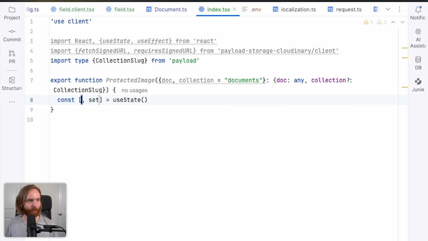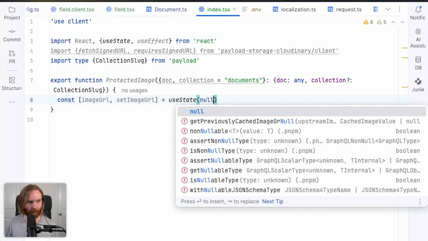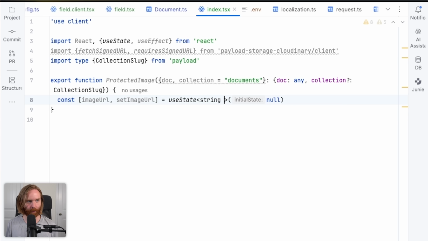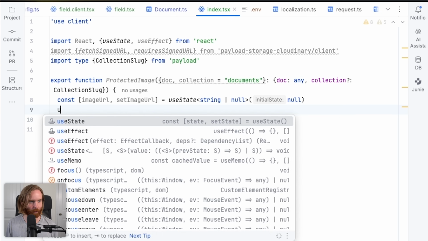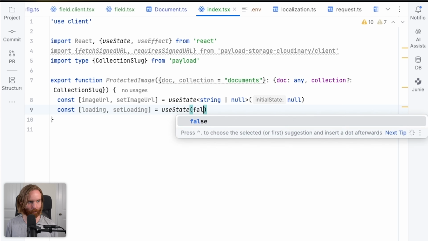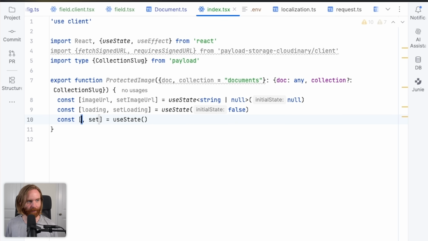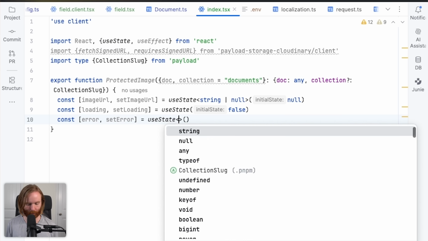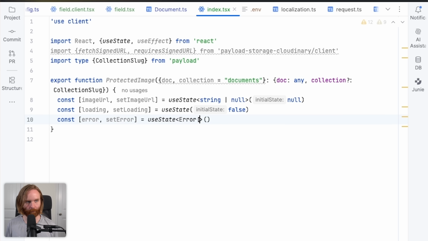We'll start with a useState hook to set and get our image URL. It'll be default null, and we'll only accept string and null values. Then we need another useState hook that will set and get our loading status, and this will be false. And then one last useState hook to set and get our error status, which will be of type Error or a null value, with the default being null.